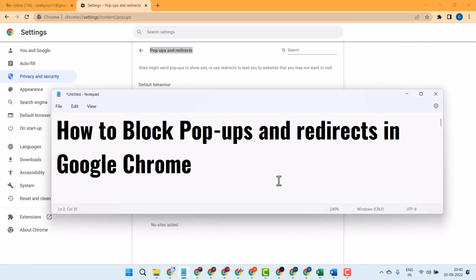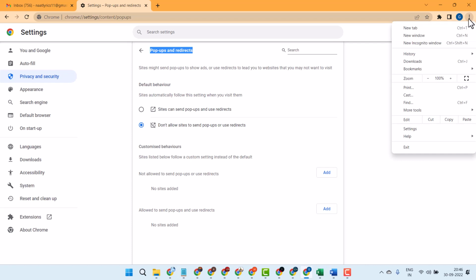Hello viewers, in this lesson I will show how to block pop-ups and redirects in Chrome browser. So guys, if you are using Google Chrome web browser and you need to disable or turn off pop-ups, click on this top side corner, three dots, select settings.